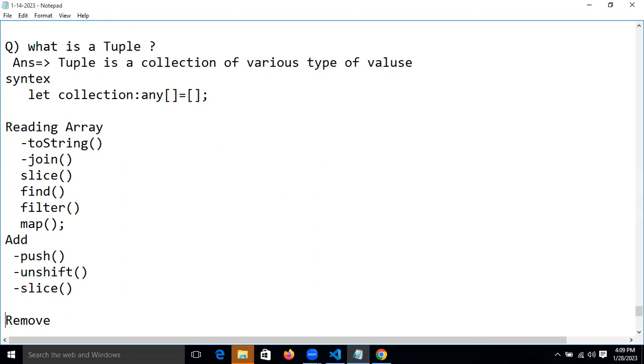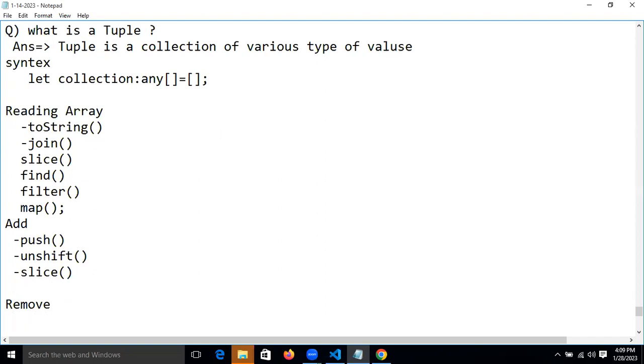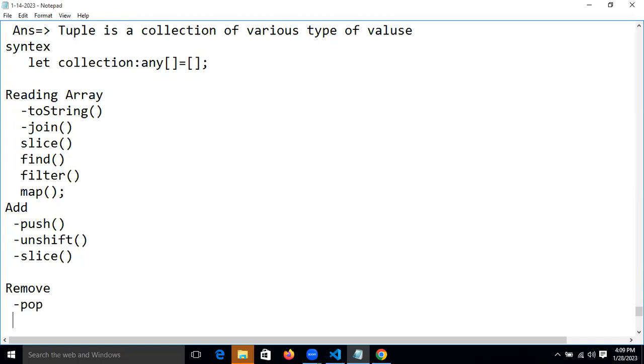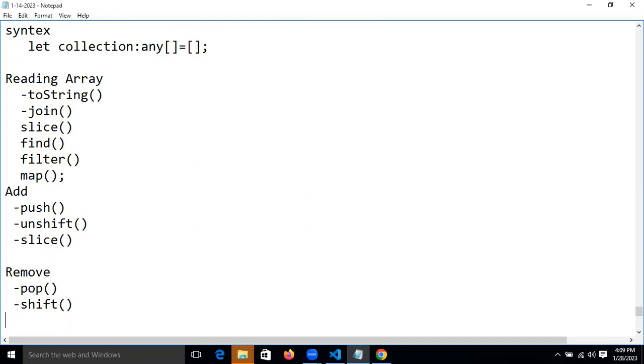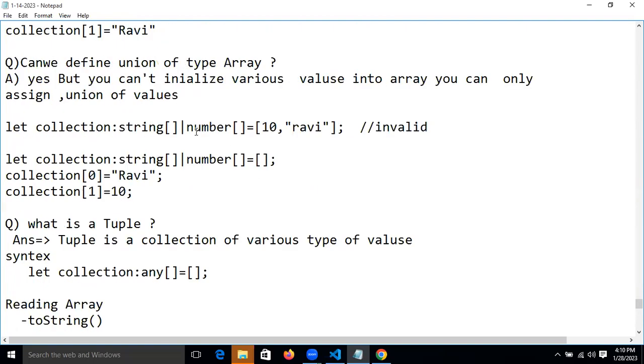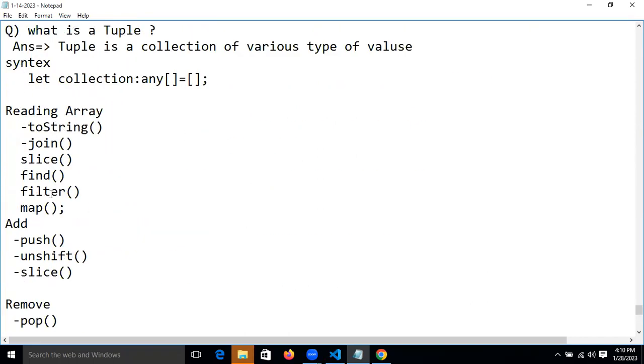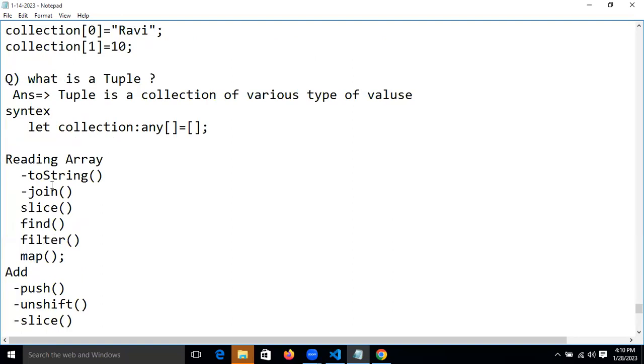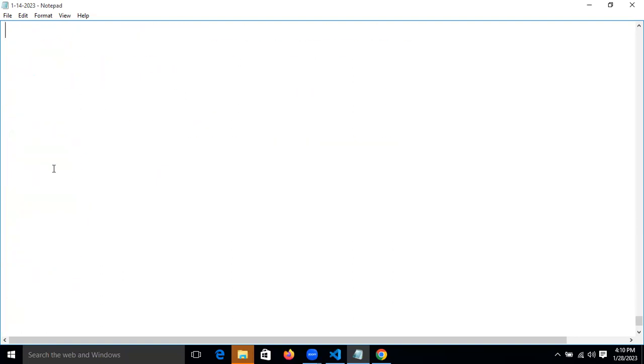Now if you want to remove data from the array, for that the pop function is there, the shift function is there, and the splice function will be there. So in the array, these different functions will be there to manipulate our array in TypeScript now, guys.